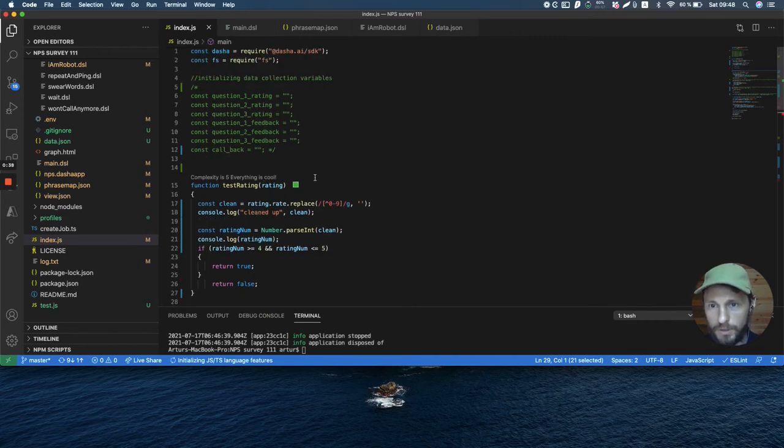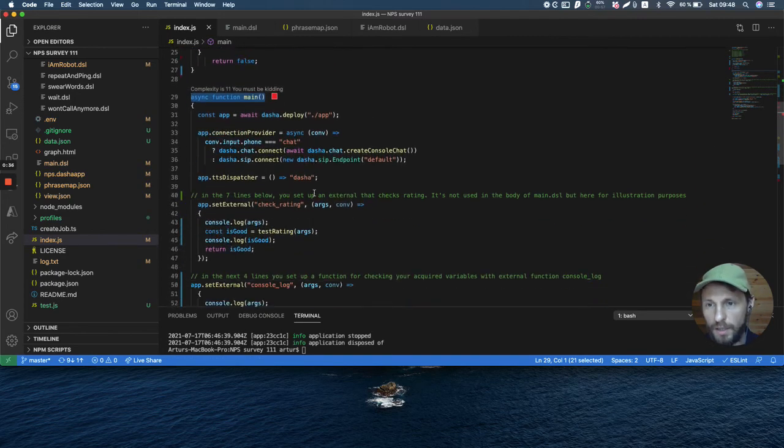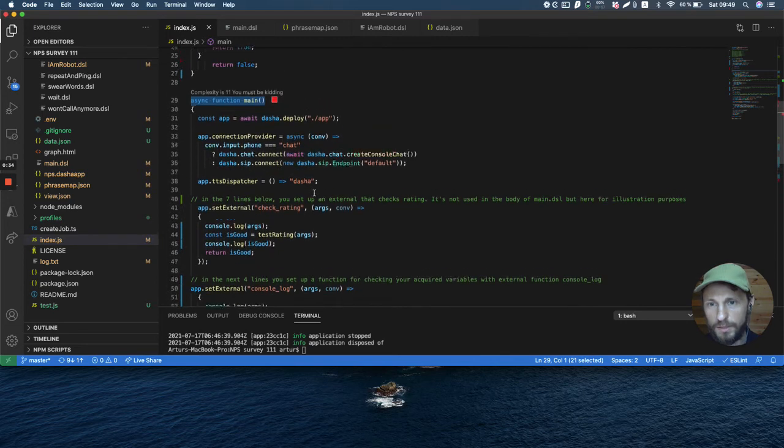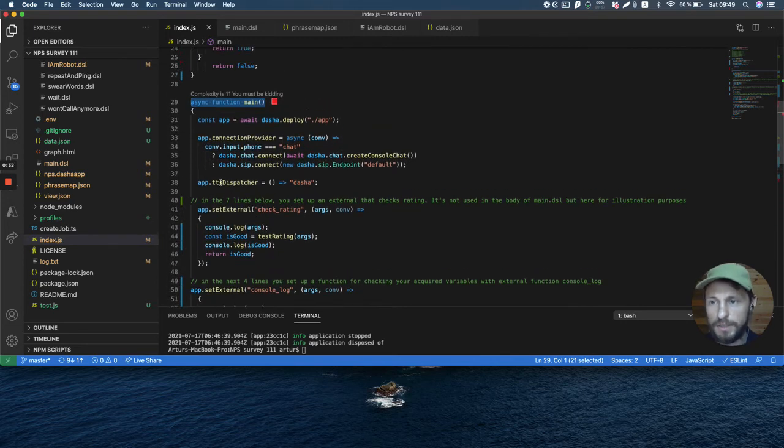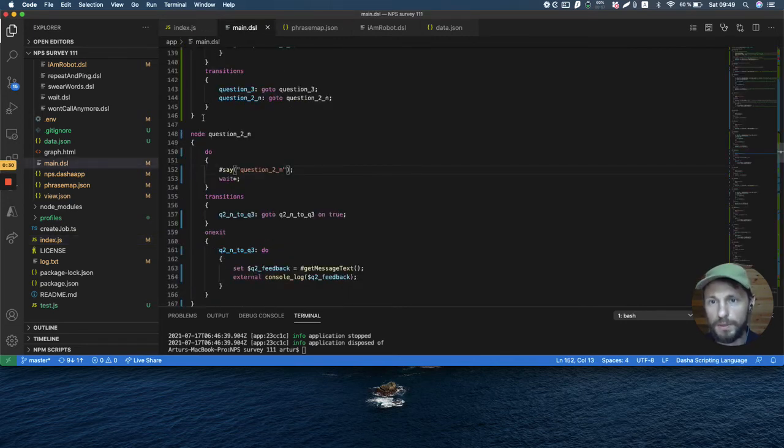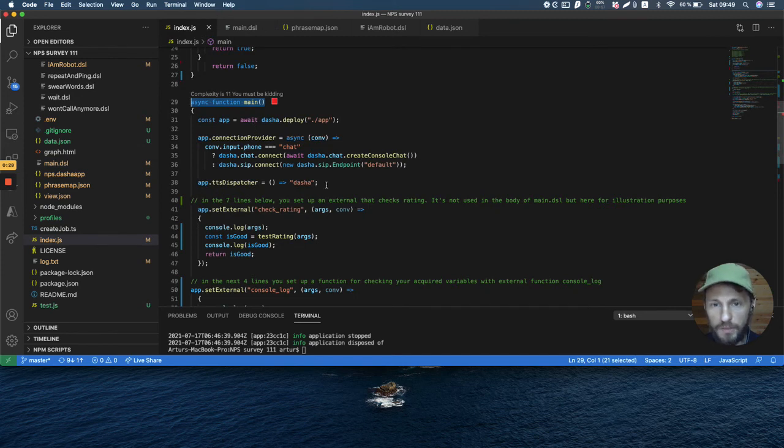You import the Dasha SDK, and then within you can call up various external functions from your DSL code to do a variety of things like process data or connect with other external services, to write to your databases, to consume your databases, and pretty much do anything that you may want to do. And we'll do some tutorials on that pretty soon.